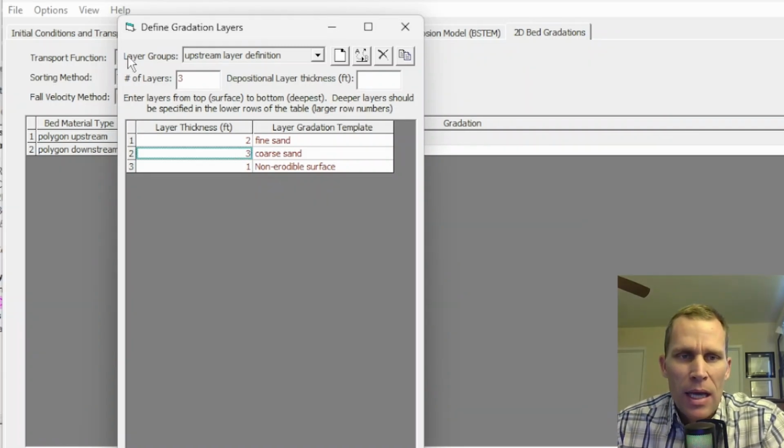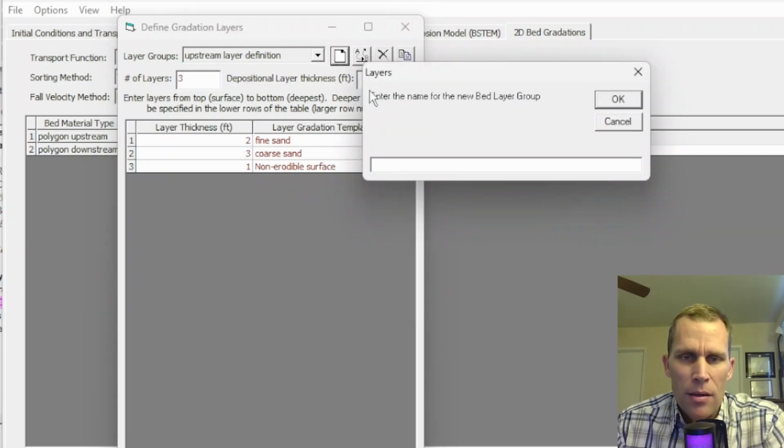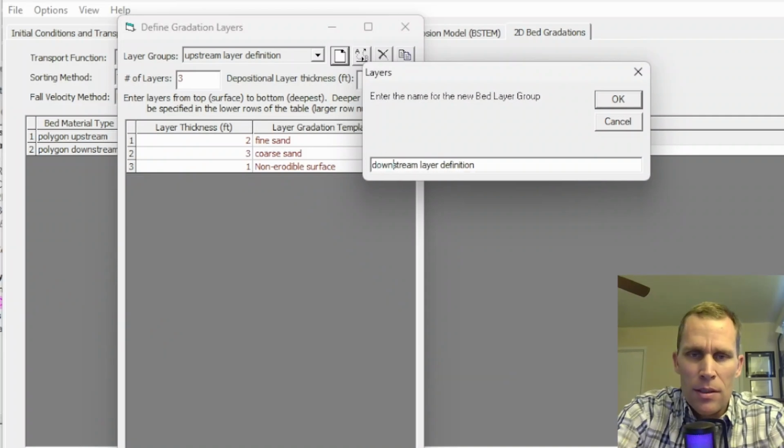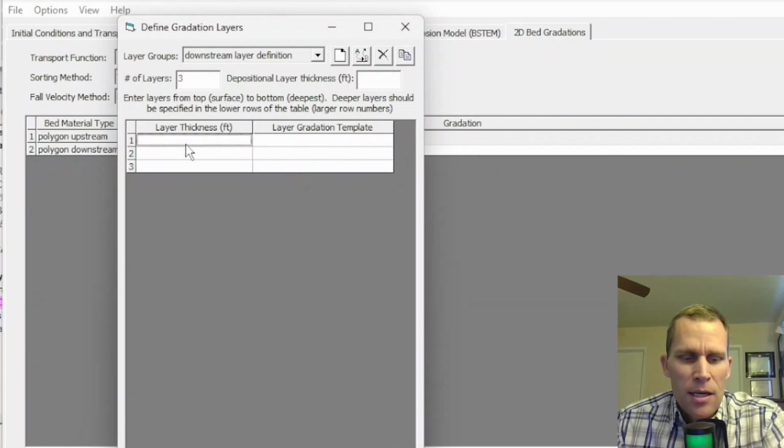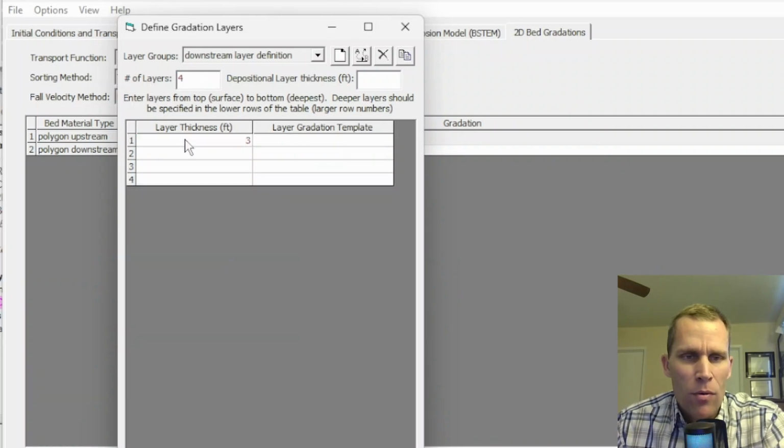Now I want to create another layer group for the downstream polygon. I'll click on this new button right here. I'm going to give it a name, but instead of upstream, just call it downstream layer definition. Okay. We will again say there's 3 layers. This time I'll say the top layer is 3 feet, and that is going to be, no, actually I changed my mind. Let's go with 4 layers.